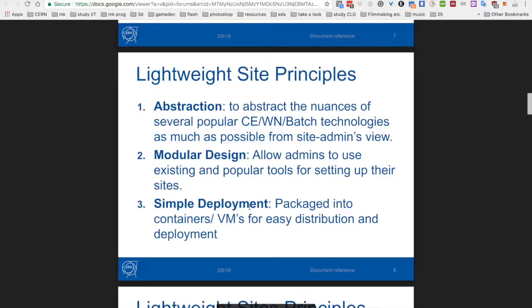So the first one of them is abstraction. Abstraction basically means that all these minor level details involved with compute elements, worker nodes, and batch, all these low level configuration parameters, the site admins should not have to deal with them as much as possible. The site admins always find it like, okay, I don't care what cream does at the bottom, I just have this particular container which will run it for me, right?